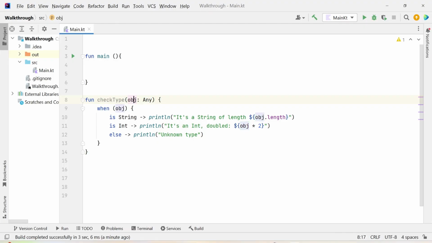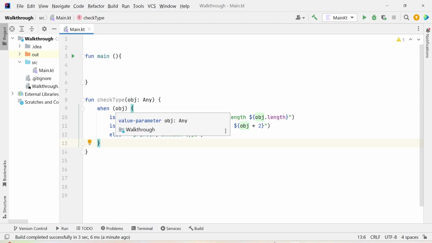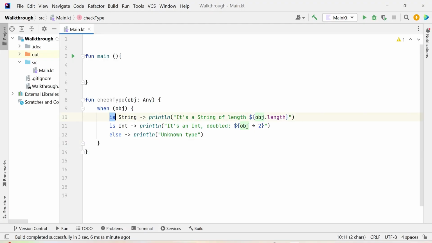Now what we are doing, this function checkType is taking any type of object, and here we are comparing with the when statement. So here we are using is. Is String, is Int, or else. That means whenever this object is a String, then this will be printed. Whenever this object is an Int, then this will be printed. Or if the object is not a String or an Int, then this will be printed.